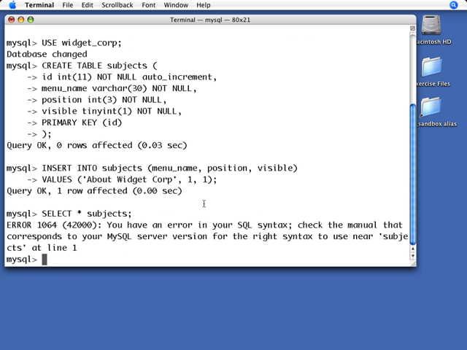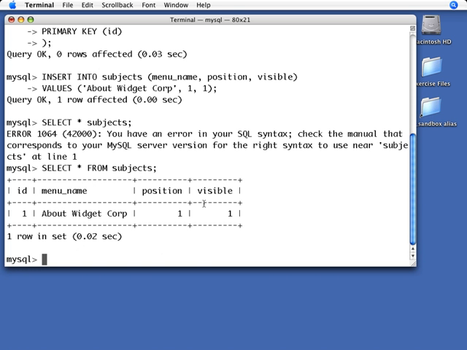I made a mistake. I forgot to type the full syntax. It's going to be select asterisk from subjects. There we go. Now it comes back with a nicely formatted table showing us what's in that table. So we can see that there's columns, ID, menu name, position, and visible. And in the first row, we've got ID 1, About Widget Corp, Position 1, Visible 1. So now, hopefully, you're starting to see what's actually happening inside the database and how we're composing these rows.